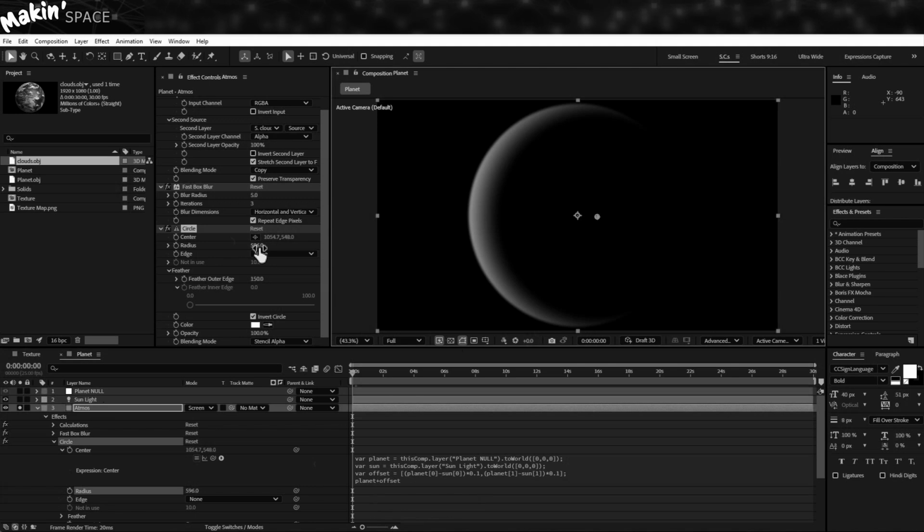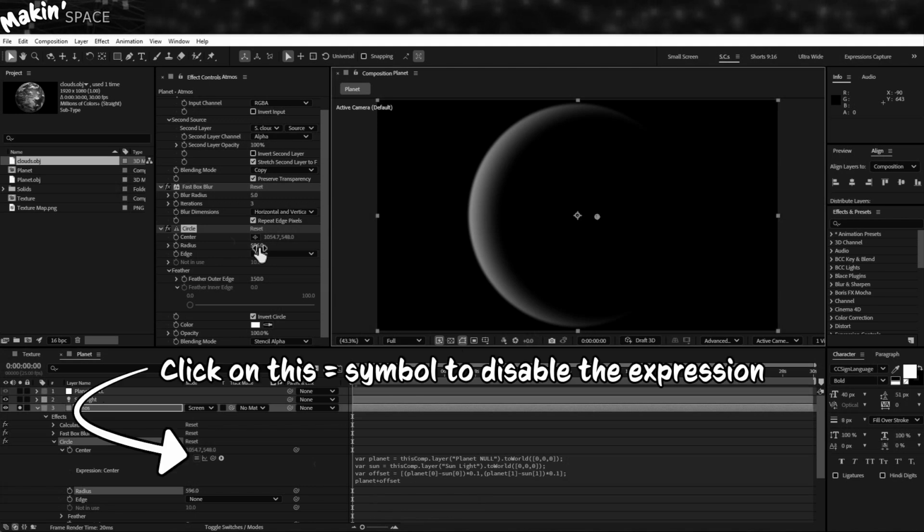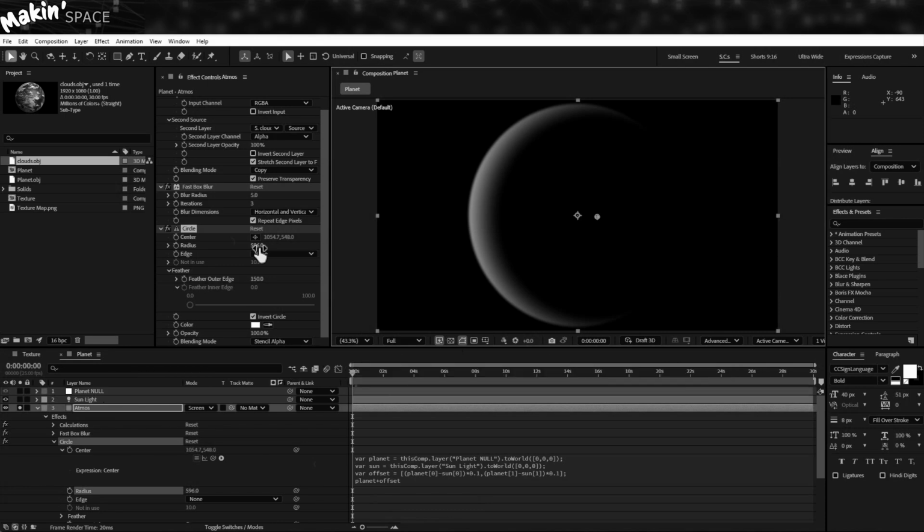Hey, Editing Cactus here. I do like this expression, but I have found that I disable it about half the time when I'm making planets, and then just manually position the circle to create the crescent. That gives me more control, but it is still a neat expression, so I've left it in the tutorial. Let me know in the comments if you have any thoughts.